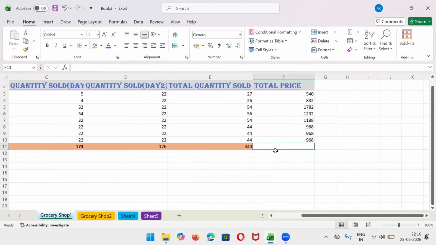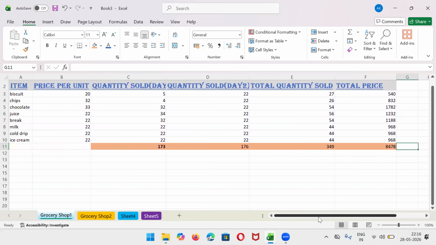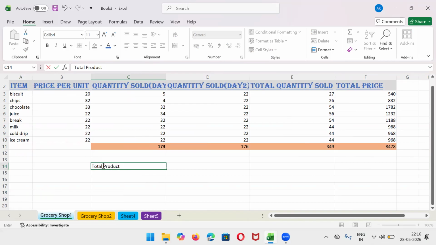Now I'm multiplying this as well, and I'll show you some other functions that you can use. Sum, and what it did, it added everything and the total amount came in. Now, what I'm trying to say here is, this is fine, but now I want to write something: total product sold out. I've just written a static value.